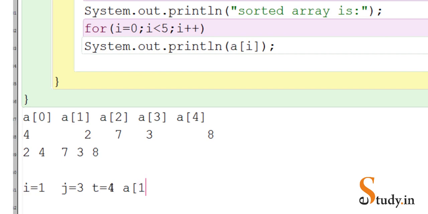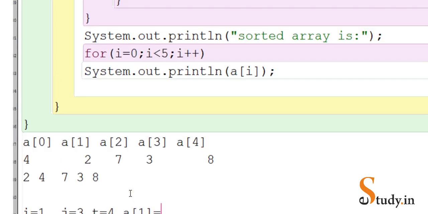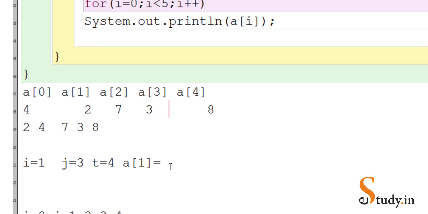And ai, that means a1, becomes, a1 gets the value of what? a1 gets the value of this 3. Okay, this 3. a1 gets a value of 3. So a1 becomes 3, and what is the value of a3? So a3, that means 0, 1, 2, 3 here. So at a3 we will have 4. So interchanging takes place.